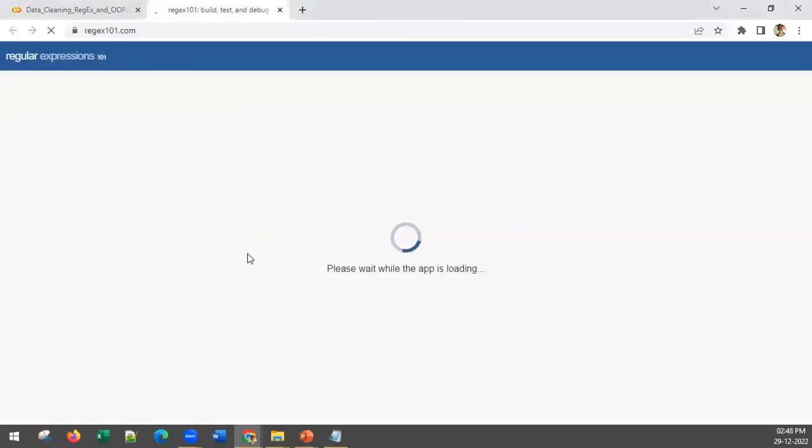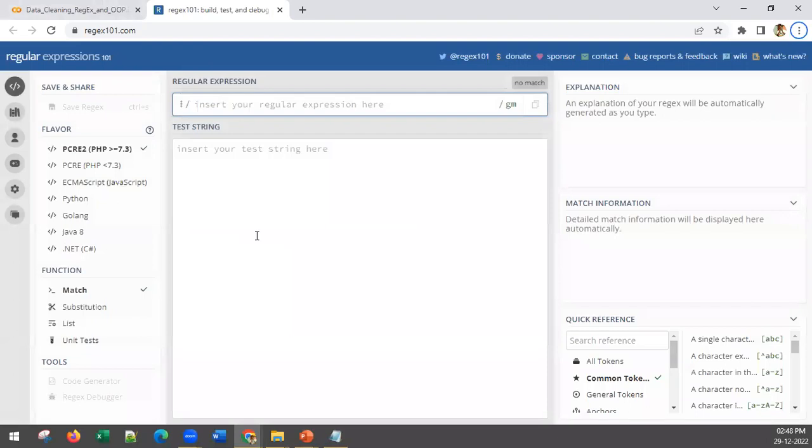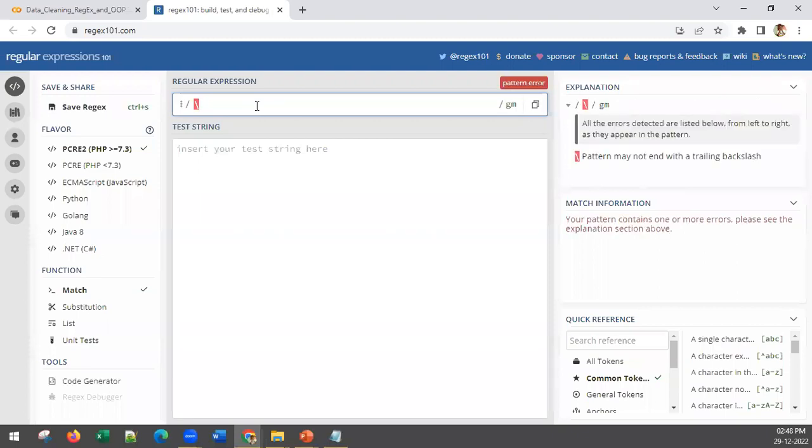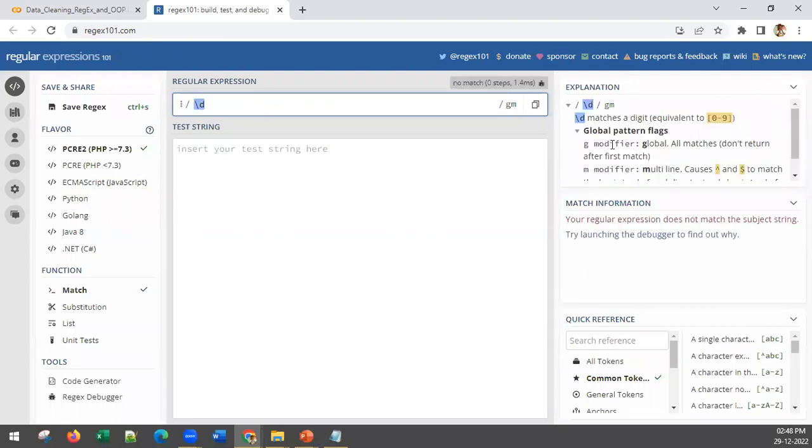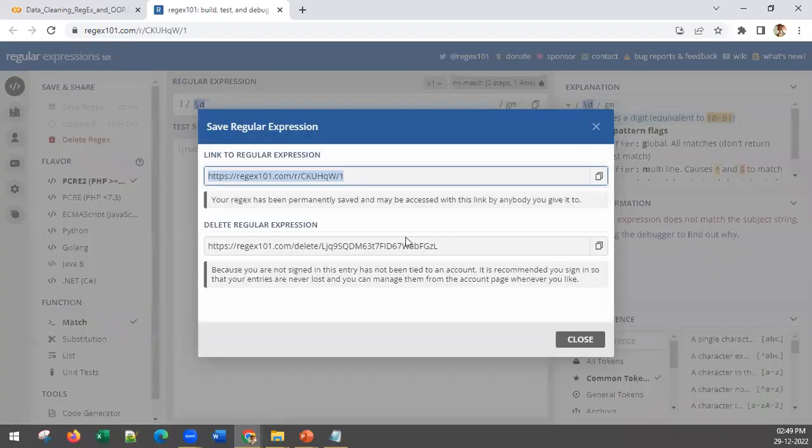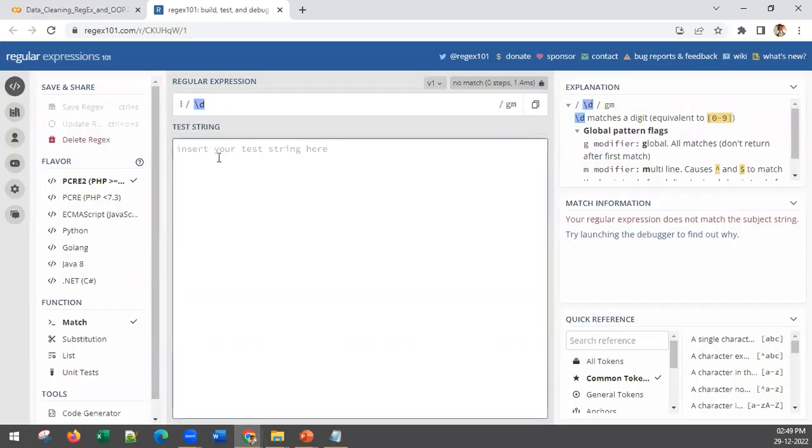This is a website, a very good website that will give you an insight on regular expressions. You can test it. So for example, if you want to test inside a regular expression, let's say I want to test what does this do? What is the use of this? Okay, \d matches any digit, equivalent to this one, 0 to 9. This is one of the examples in regular expressions. You can actually save that regular expression. You can give a sample here.